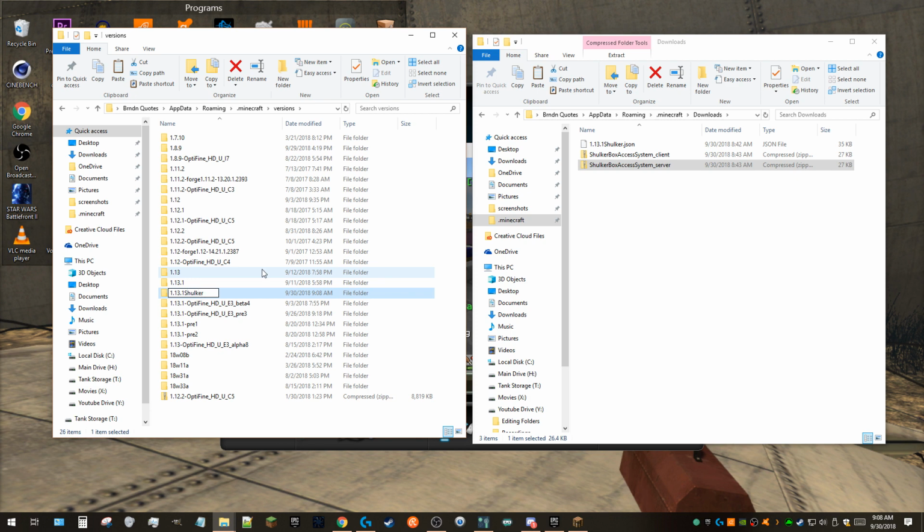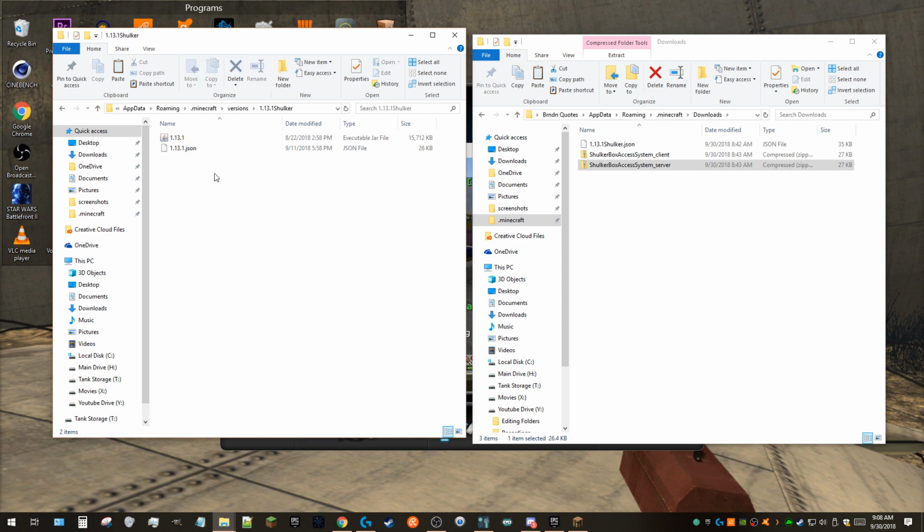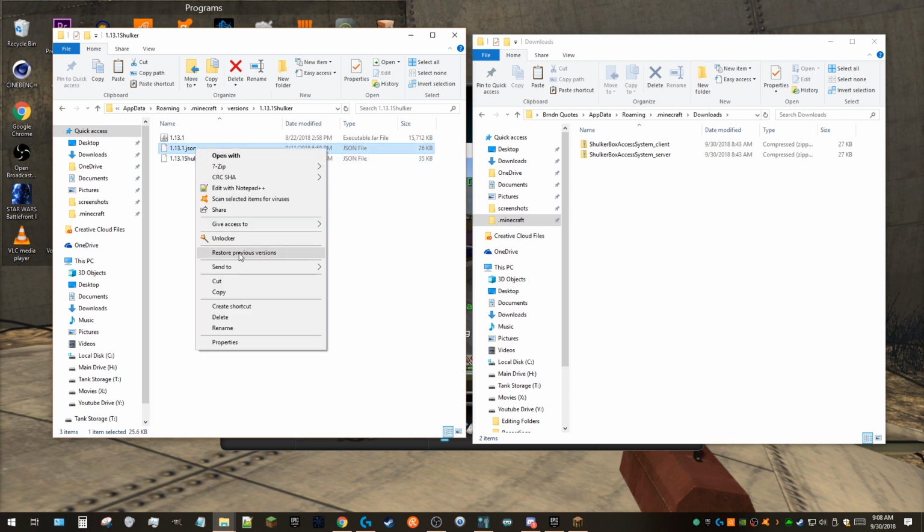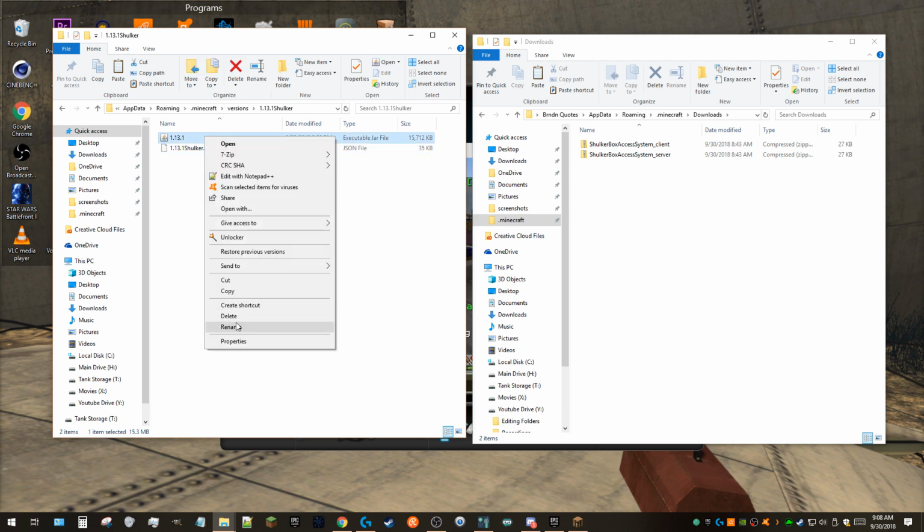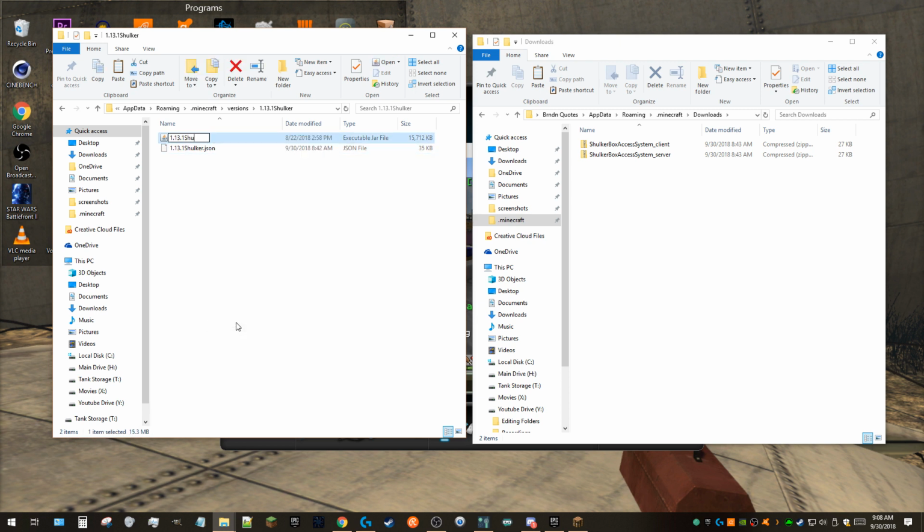This name is kind of arbitrary, but we've decided on Shulker. If you really care, you can change it to whatever you want, but name it Shulker, no spaces. Open this up. This JSON file, just replace it with the one that we've provided. Delete the other one. Now, 1.13.1, again, name it Shulker, capital S, enter.